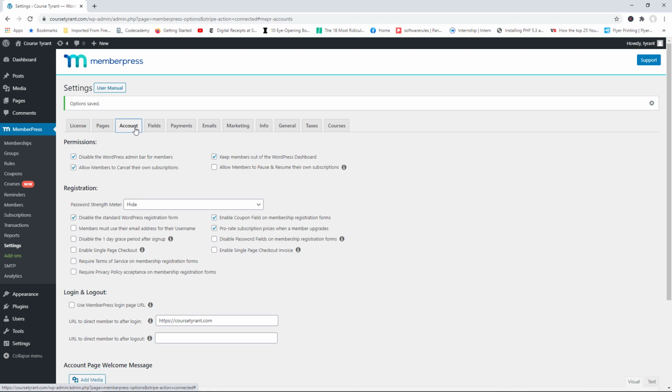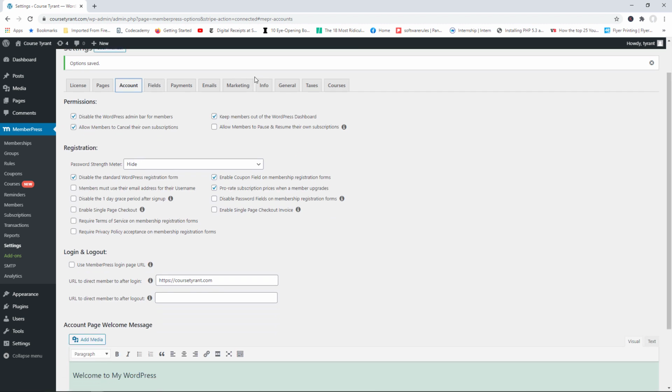But going back here, you have your account field. And this is actually quite important because in here, you can configure things like permissions for members, non-members, things like that. So on the permissions, for example, you have the default disable the WordPress admin bar for members. So if you don't want your members to be able to access the WordPress backend, and I would recommend you don't allow them to do so, keep this box checked. Allow members to cancel their own subscriptions, absolutely. Keep members out of the WordPress dashboard, absolutely.